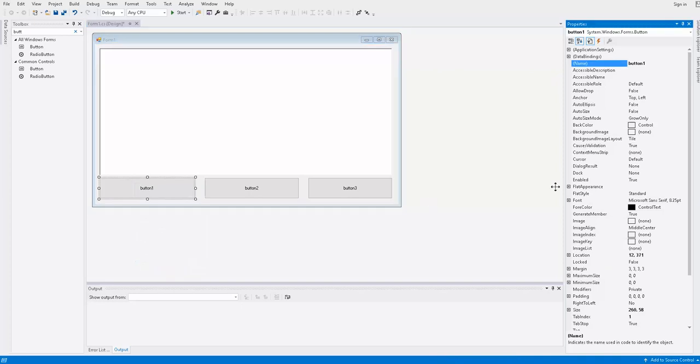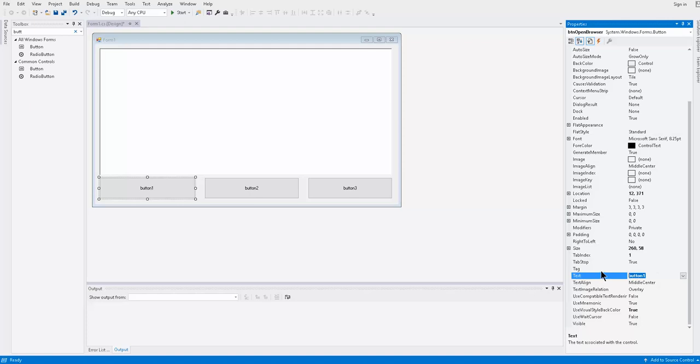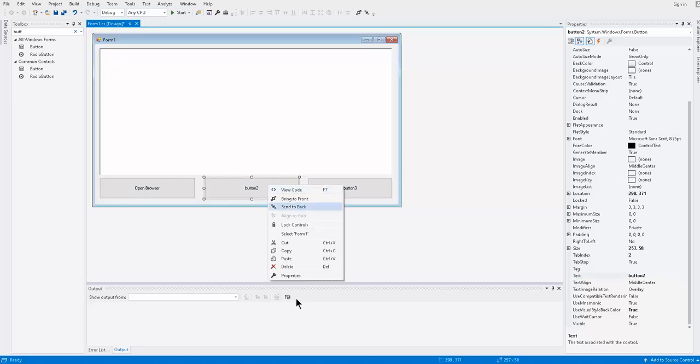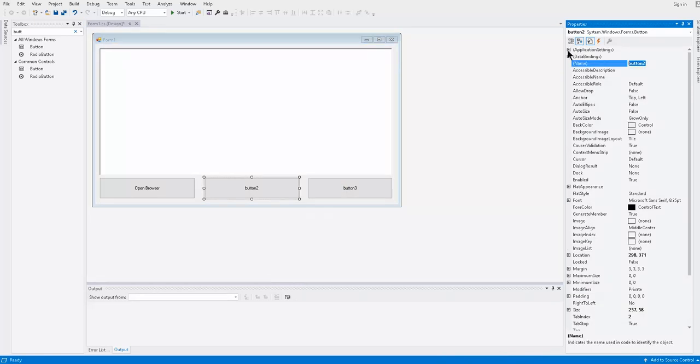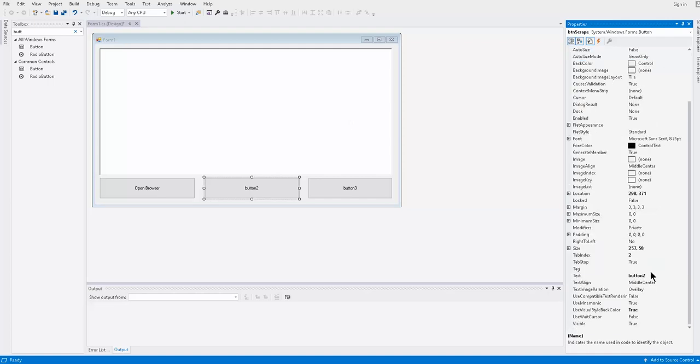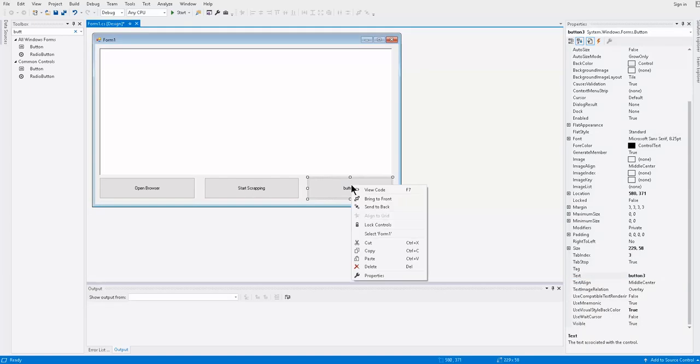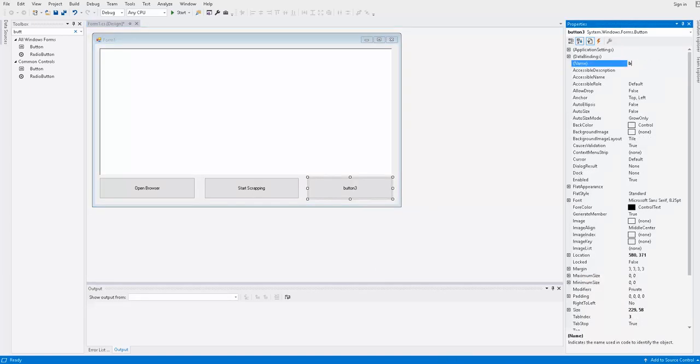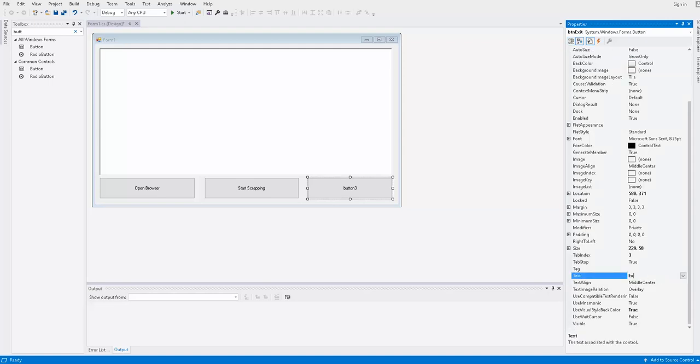Alright, first button, right click on that, and then name it BTN Open Browser, and set its text to Open Browser. Second one is BTN Scrape, and let's set its text to Start Scraping. And the last one is BTN Exit, and just call it Exit. All right.